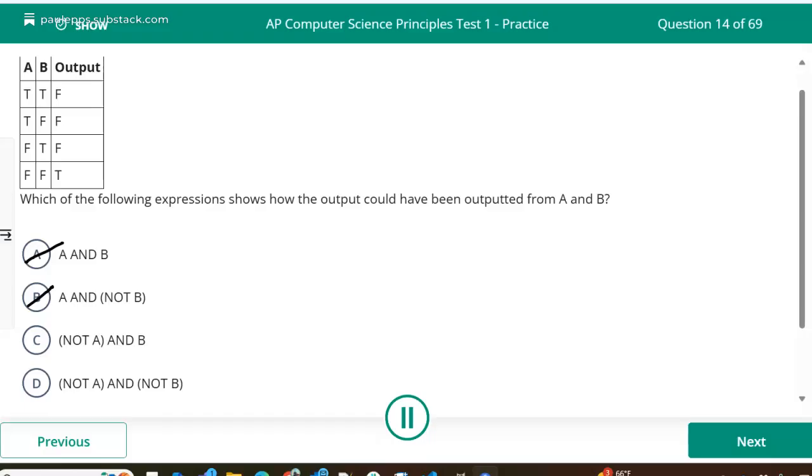So we'll say not A and B. True and true. Is that false? No. But not A and not B. Well, we'd have false and false is false. False and true is false. True and false is false. True and true is true. So the answer is D.